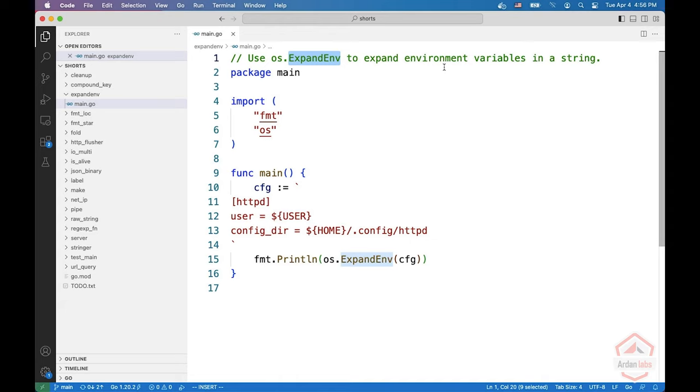In this short, we're going to look at the os.ExpandEnv function. Say you have a configuration and some of the values you'd like to get from the environment. You can use the dollar and then the curly braces to specify an environment variable. And then when you use os.ExpandEnv, it is going to fill the string from the environment.